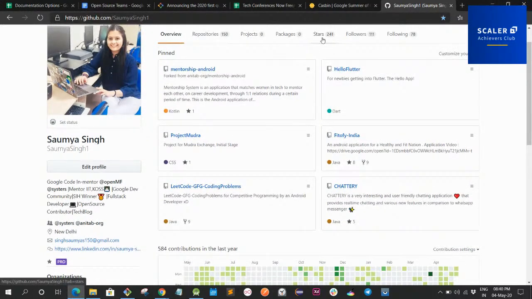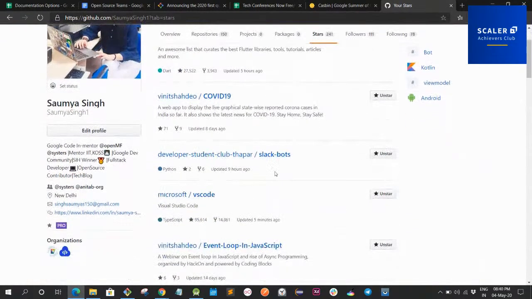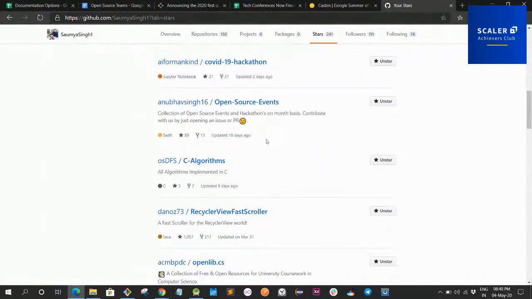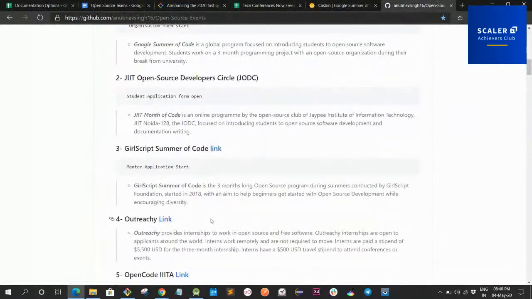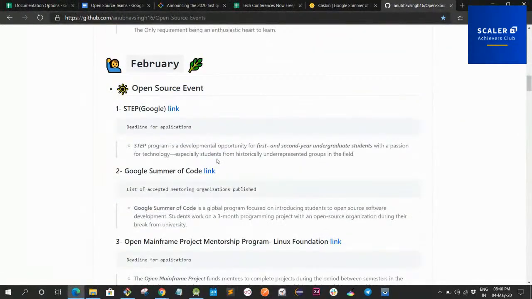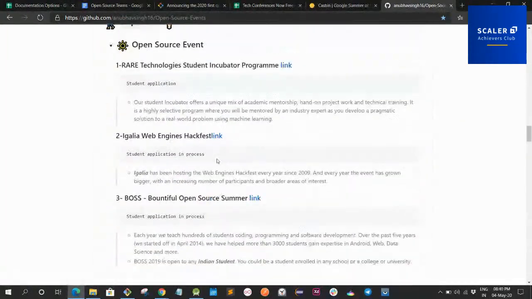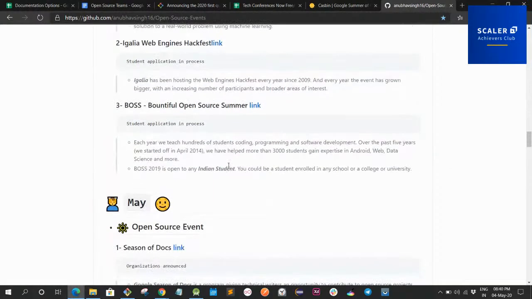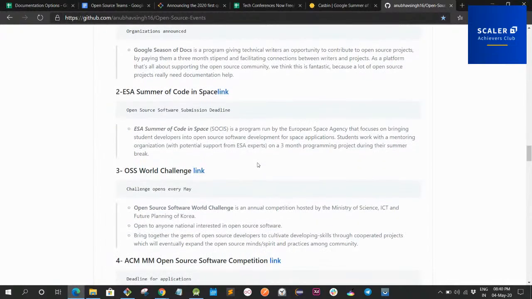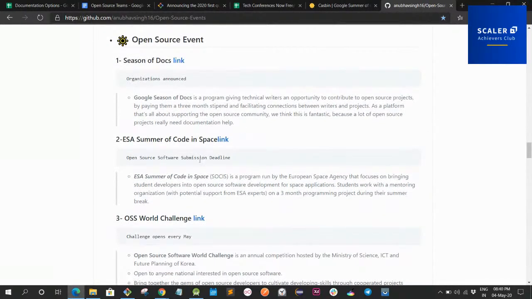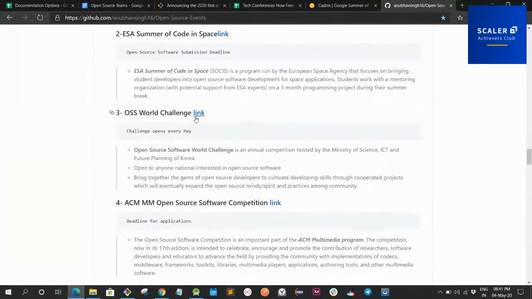And I was talking about a link that tells you about open source opportunities. That is here in my GitHub profile. In the stars, you can see open source events. It has month-wise open source events. In February, Step Google is there. So in the complete year, the list of open source events and hackathons that will be organized is there. If you know any new event, you can add your own also. I even got to know about various new event opportunities from here.